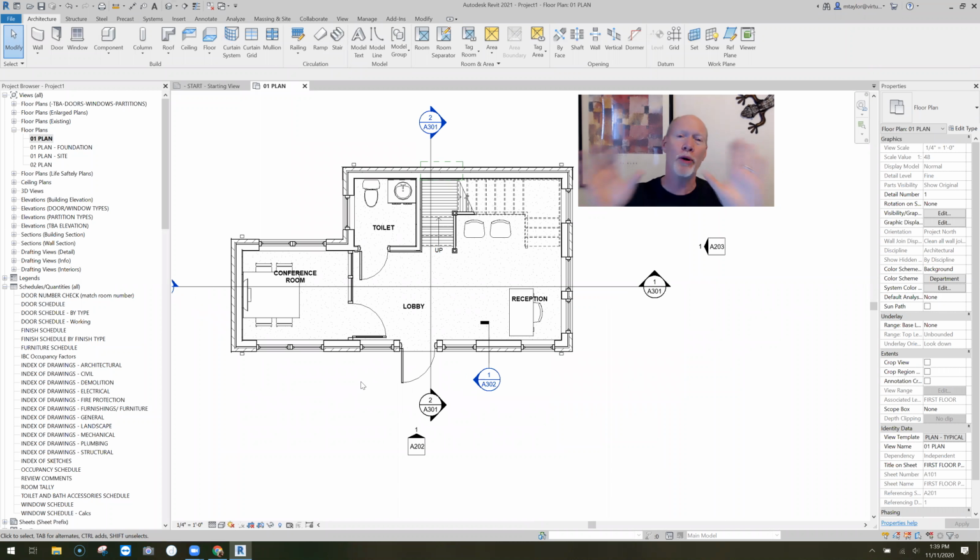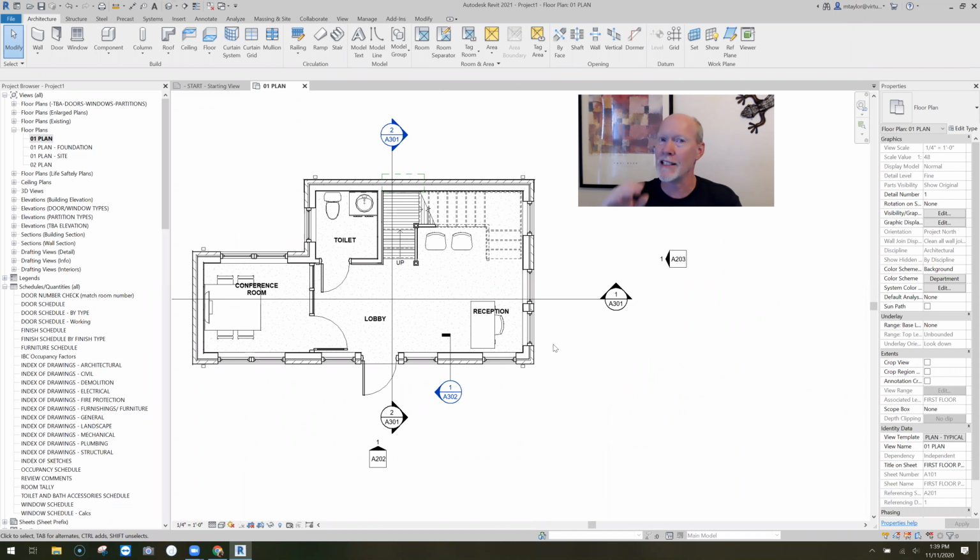And sometimes you want to put annotation in here, notes, like a little box that has a 1 in it. And that means, let's say demo notes. Remove this window, and another little box that has a 2 in it, and it says remove this door or whatever. Remove this wall to extent shown, remove this flooring, anything. And these little boxes have to have a schedule that goes with them.